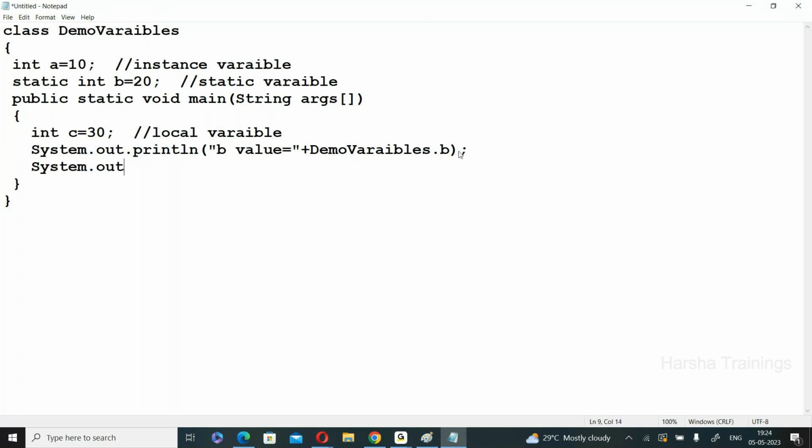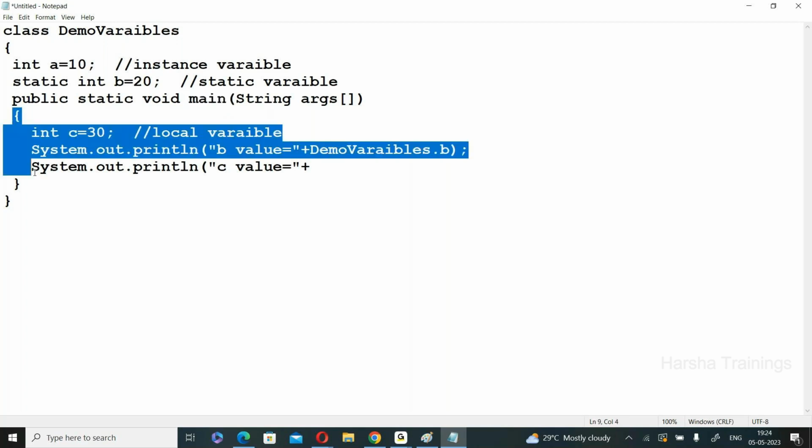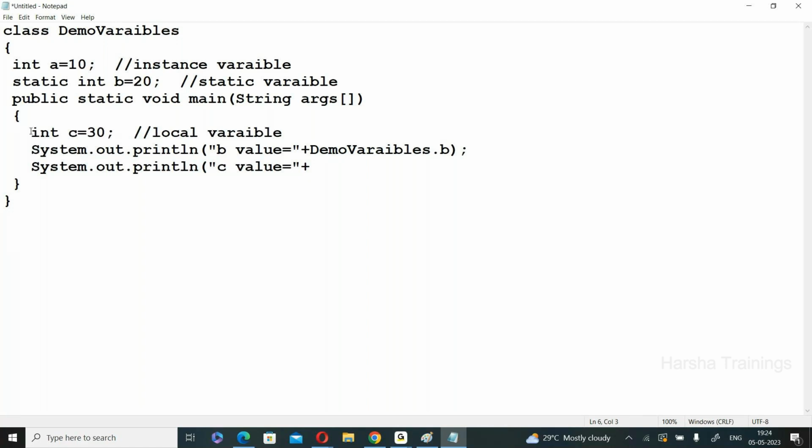Now System.out.println, suppose c value is equal to. Where is c available? C is available inside the method. So when will the local variable get the memory? At the time of object creation? No. At the time of class loading? No. Whenever a method is executed, the local variable gets the memory during the method execution, and once the method is completed, the memory is destroyed. That means the memory is available within this only. Inside this bracket the memory is created, and once we come out of this bracket the memory is destroyed. For that, no need to use anything. Why? Inside the main only the variable is available.